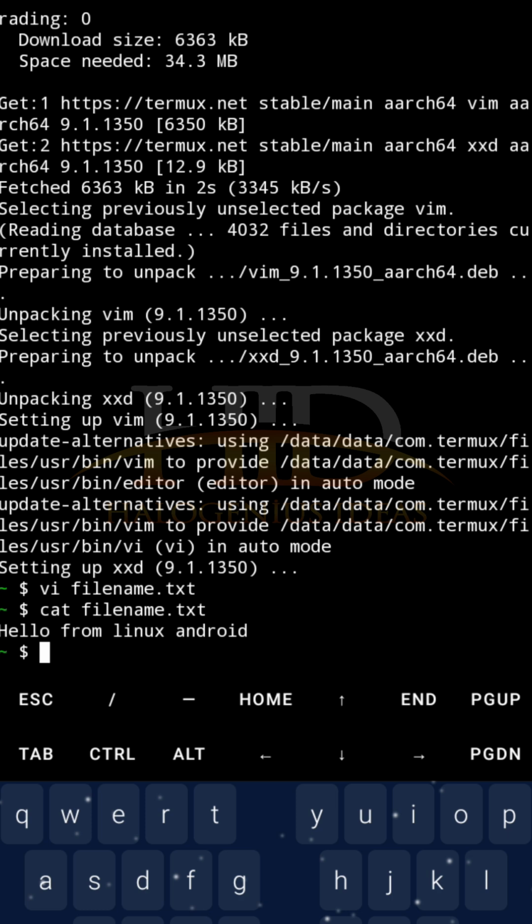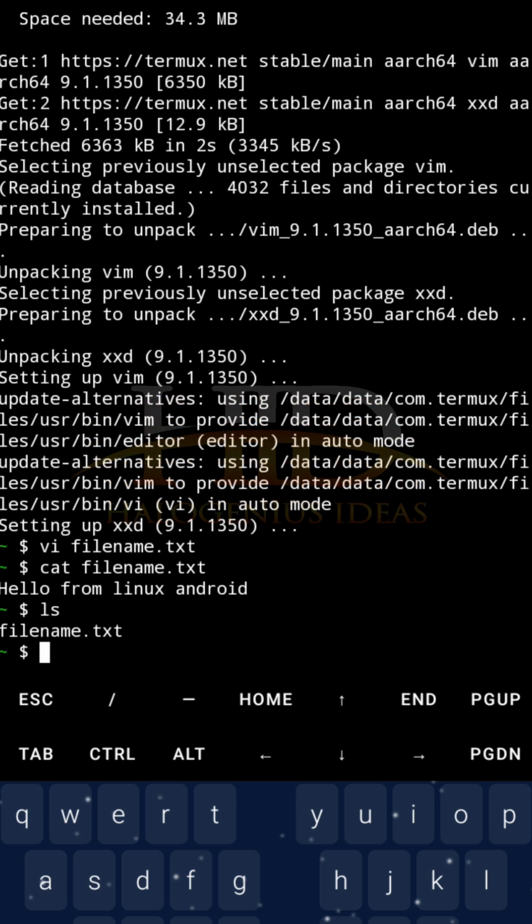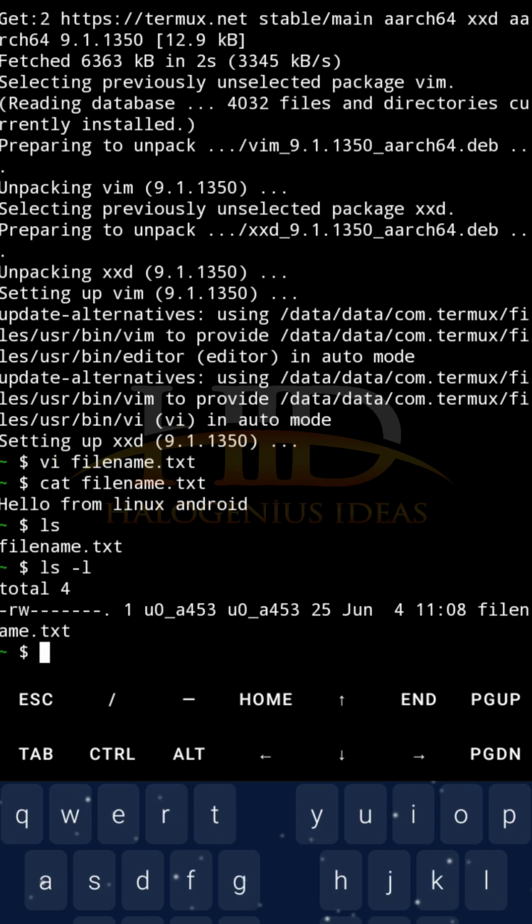Now we move on to essential Linux commands. I can do something like ls to list the files that I have in the current directory. Currently it's only filename.txt that I have. If I want a more detailed list, with the permissions and the size, I can pass the L flag, ls -l. You see, I have more detailed information about the root user and all that.